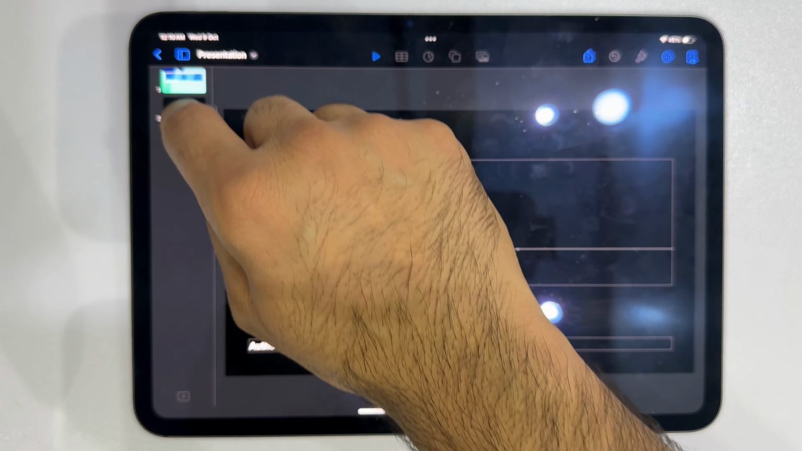Done. You would notice a few things. If I play the presentation, while changing the page, it gives us the effect which we selected in the page changing transition. Now let's explore some other options.